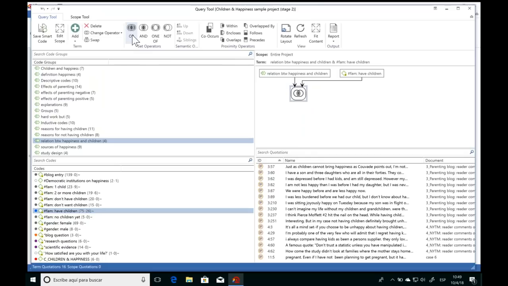And you'll see up here that there's a whole series of set operators, semantic operators if you want to work from your network level, and proximity operators. By hovering your mouse over any of them, you'll see exactly what it does. There's no need to memorize all of these operators, but it's just to point out that you have them up here. And so you can combine your codes and groups in as many ways as you would like in order to bring up your quotations.